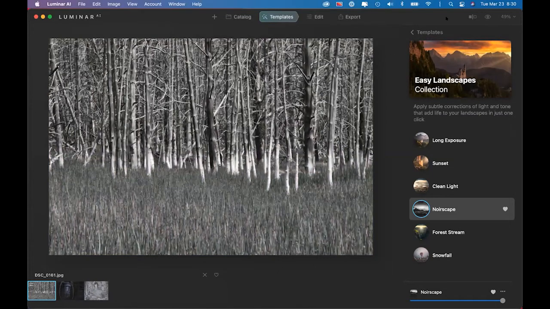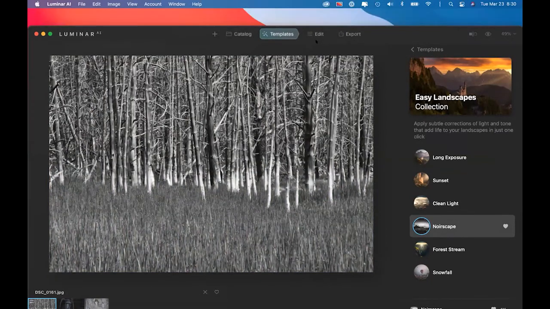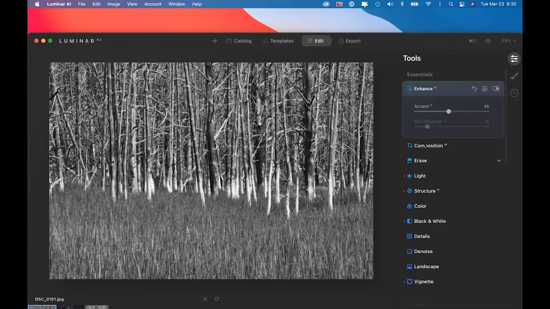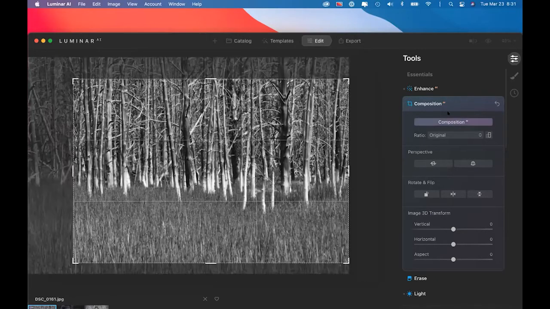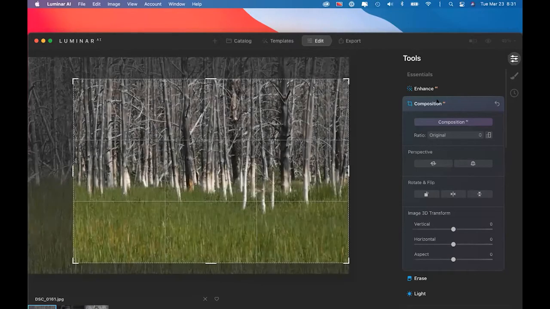Now, there's one thing I do want to do here. I'm going to go to the edit, and I want to use Composition AI to minimize the foreground here. I feel like the green grass in the front is competing a little bit with the aspens. So let's click Composition AI and see what that does. I know in my mind I really want to just minimize this. Composition AI took a look at that and gave me a little bit tighter crop.